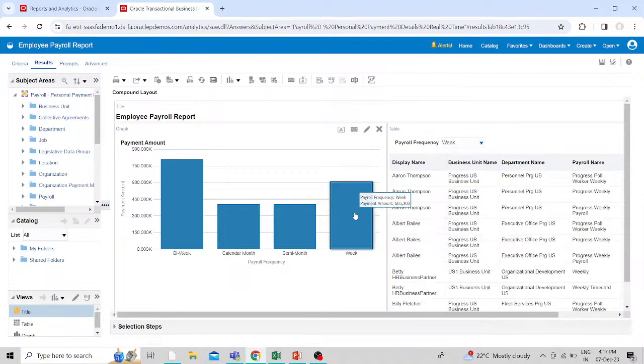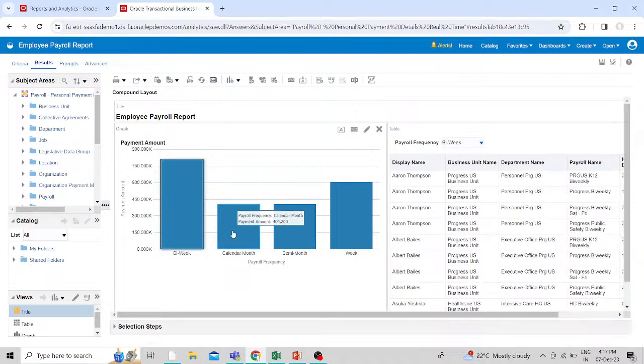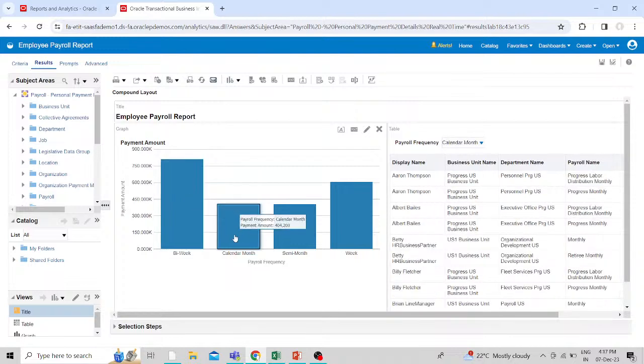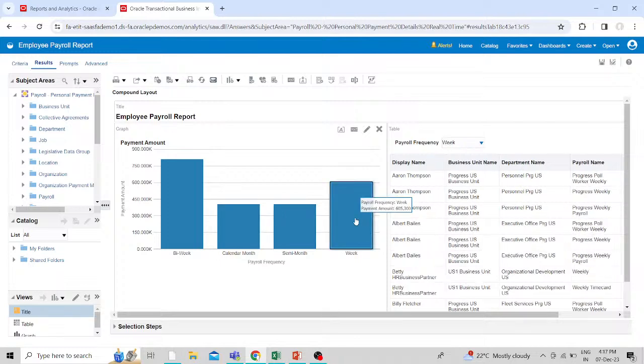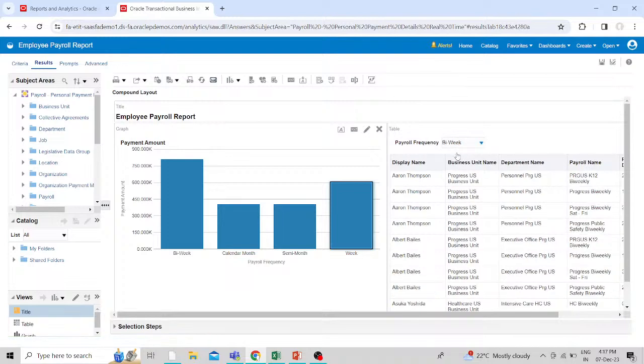Now let's just click on the week, so you can see this is the master detail. So when we click on the graph, the data represented on the table changes according to the graph selection, and from here when you select the value here, it gives you data accordingly.